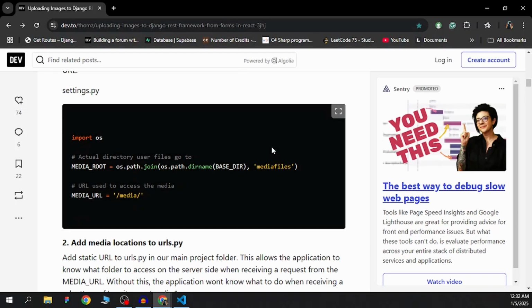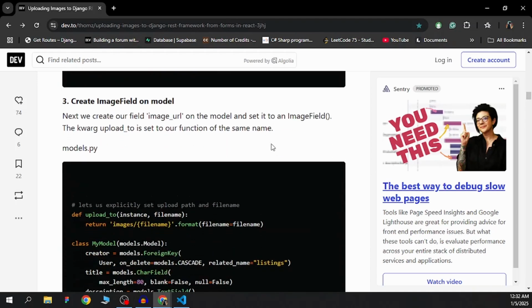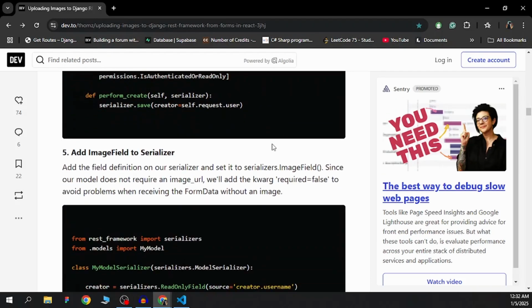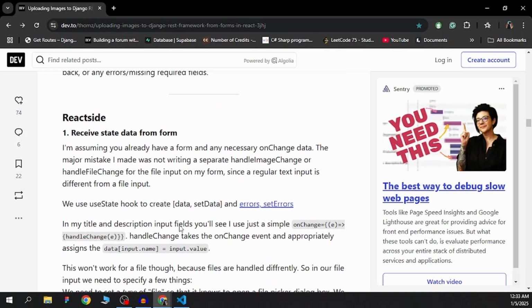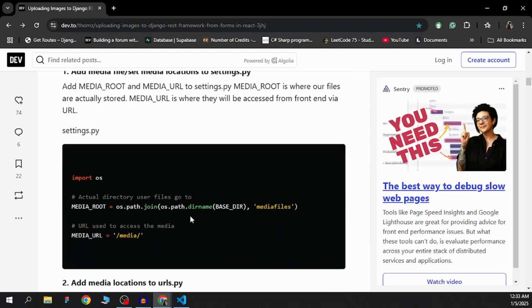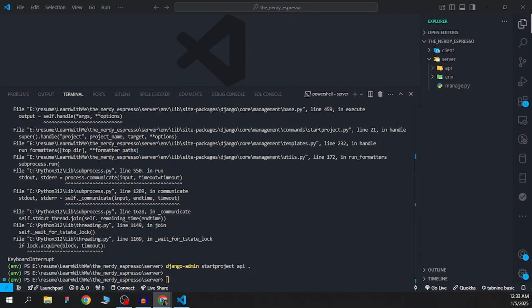Maybe this is the one. Yeah, this is the one that I wanted to do. Just the views, and the serializers. Okay, the React side I'll handle later because I'm currently working on the Django part. Okay, it's done. Put it there.